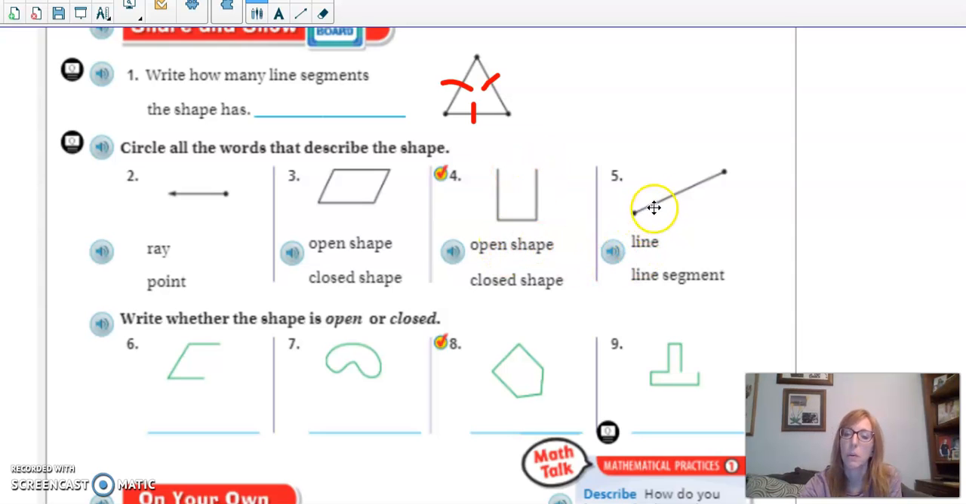Right here we have an endpoint, a straight line, and another endpoint. So that would not be a line because lines go on forever with arrows. So that would be a line segment.